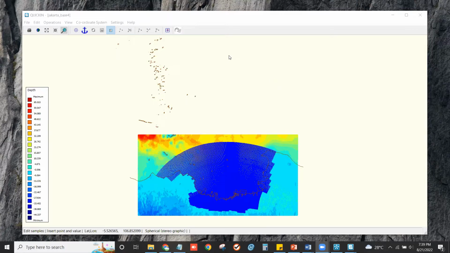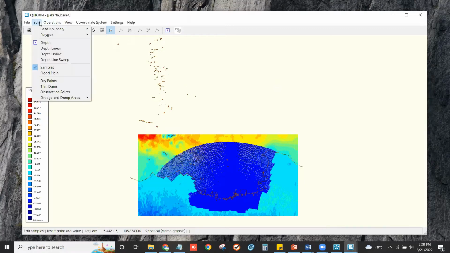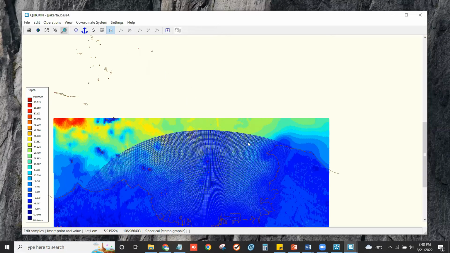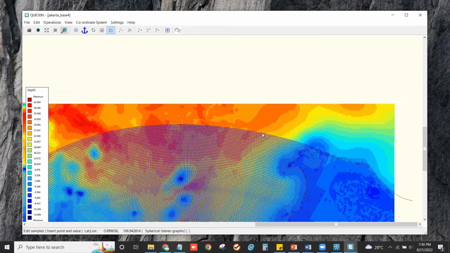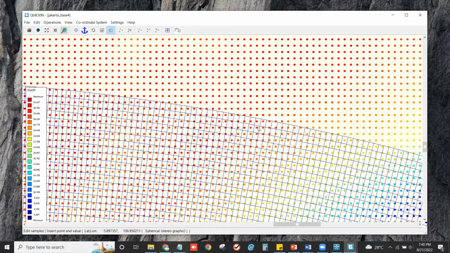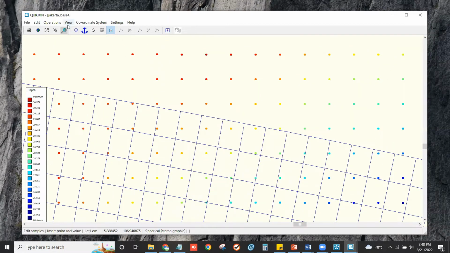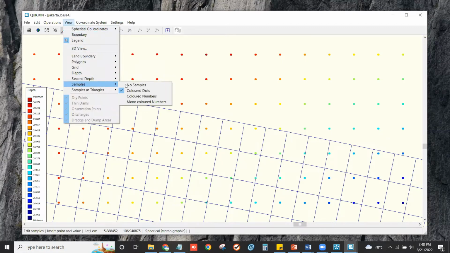It's editing or manipulating samples. We can try with the menu edit. You can click the samples. You can check the samples. Click this. Okay. You can go to the sample point where you want to change the value. I will pick this one. Oh, before that, I will change the view samples to the monocolors number.